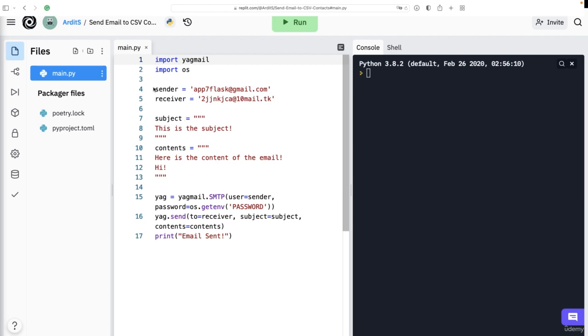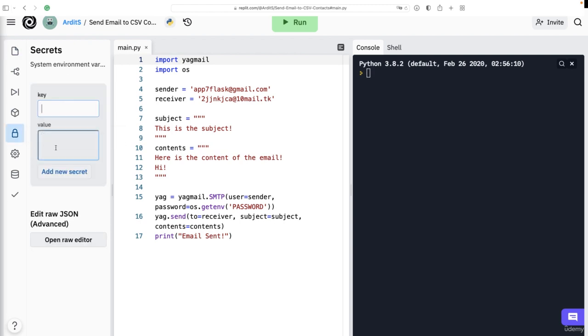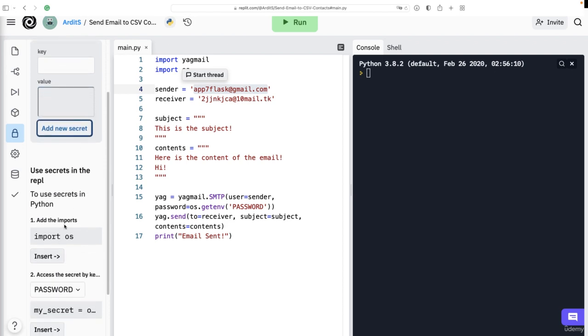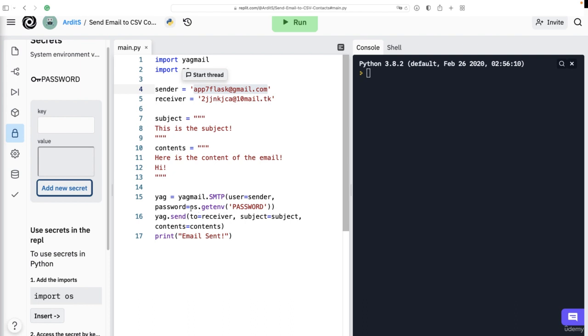A few things we need to do first is we want to go to secrets and create a new secret. Remember, password is the key that gives us the password value. For this Gmail address that I'm using for this app, the password is flask7app. But this will not work for you because I will change this password, even though this is just a throwaway account. Add new secret, and after you have added the secret, the password should be available through this command.